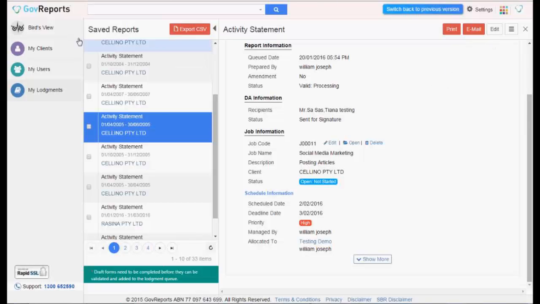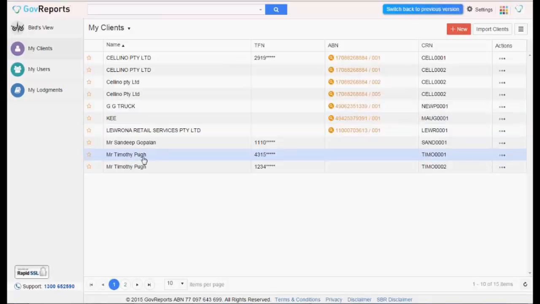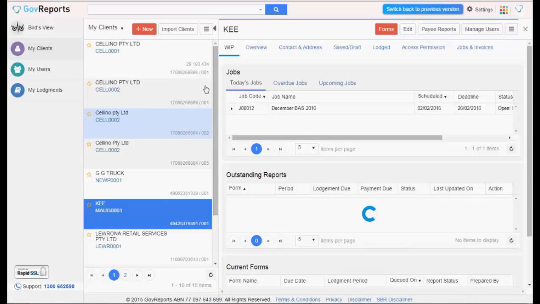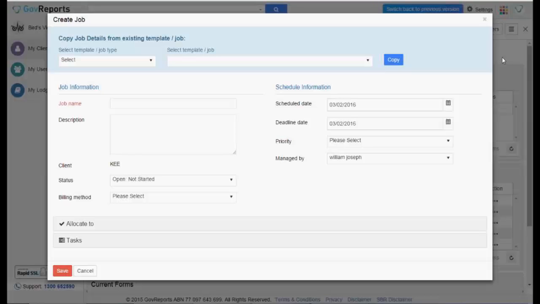So this is from Save Reports. Now there's another option where you can also go in from your client. If you add a new client, you can also create a job. When you click on the client's details, the first page you will see is the work in progress. From here, you can also create a job. If you're doing a tax return or an activity statement, select the job.